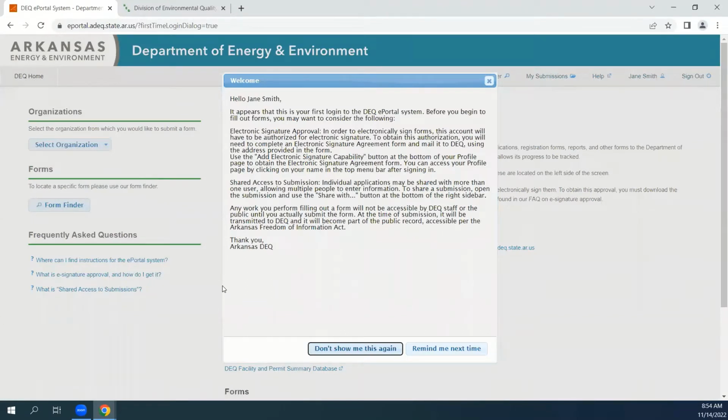You will get an informational pop-up box because this is the first time that you've logged into the system. You can read this information. The electronic signature does not apply to you. You may want to share access to your submission with someone else, so you can read this information. You can elect to show it to you again next time if you want, or you can elect to not show this pop-up window again.